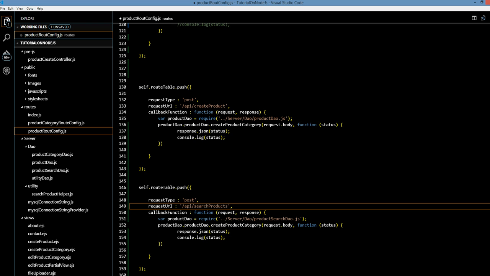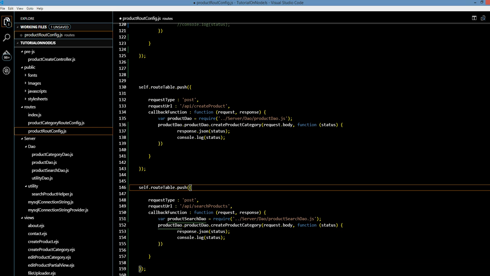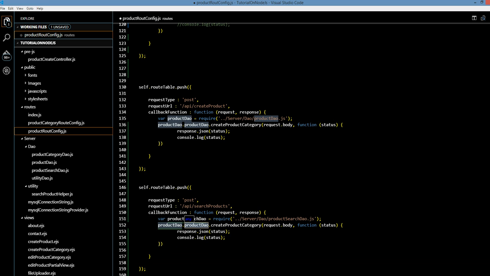This is the one we need to require, and let's change the name. This should be product search DAO. I think I named it product search DAO like that, and name the same variable. And I have a method called search product, which makes sense, and I pass the whole body, which is provided by the Express framework, basically referring to all the data that we are posting from the AngularJS. And of course here, because it's going to return data, instead of status, I'm going to say products here.